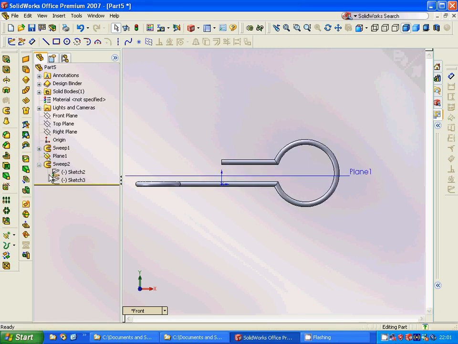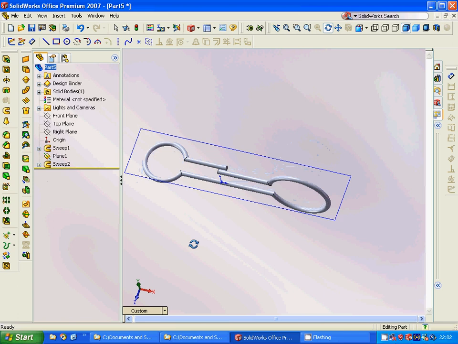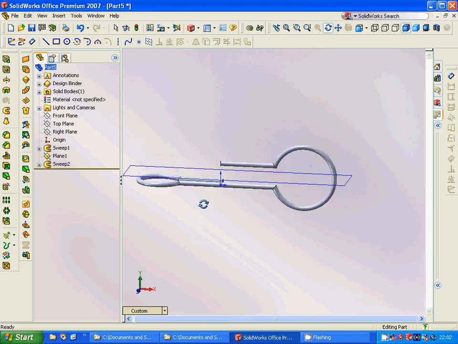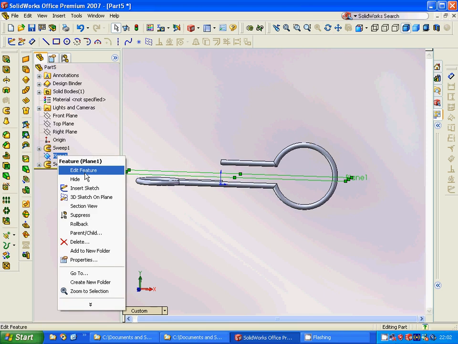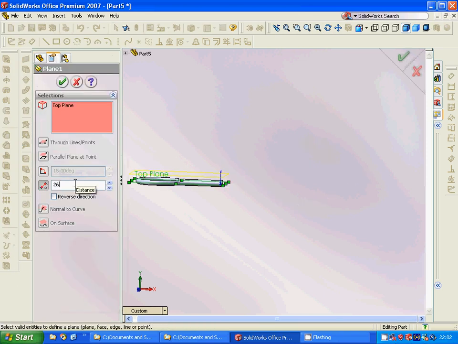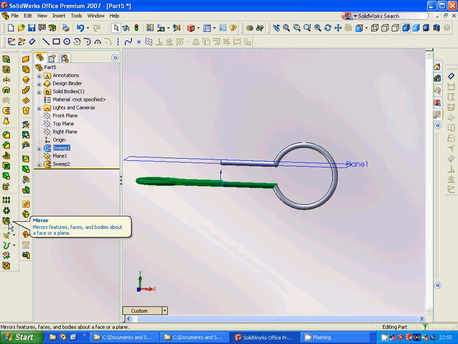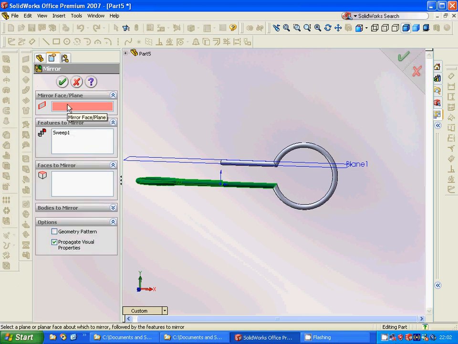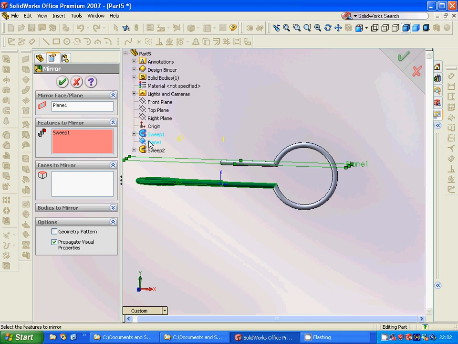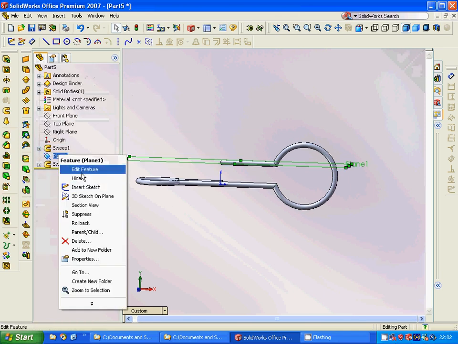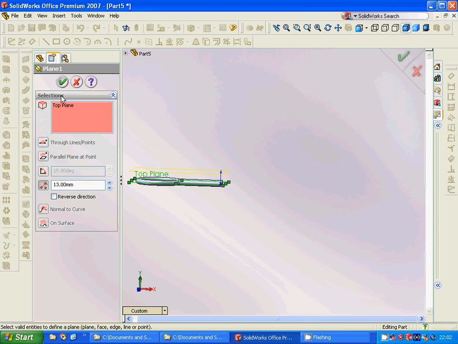Okay. And the plane 26, and the sweep must be mirror through plane 1, and what is there? The plane must be 13. It's the mid plane. Must be 13.